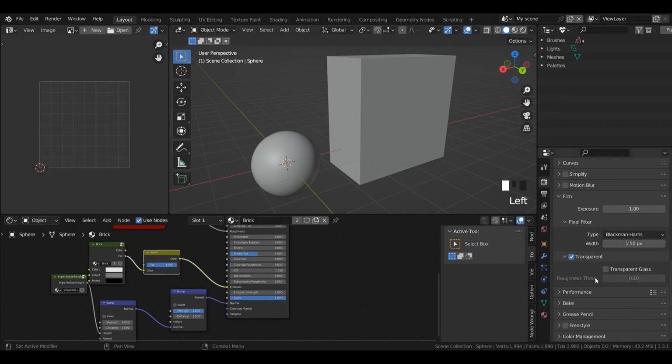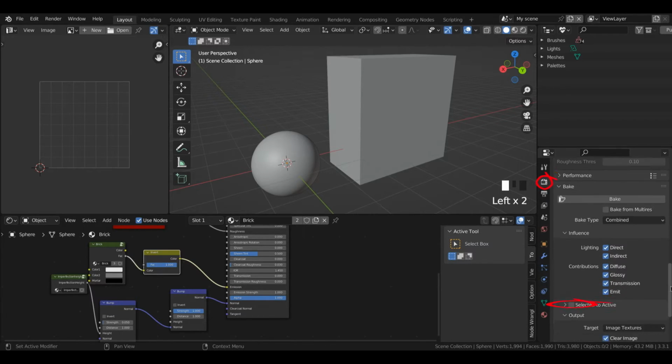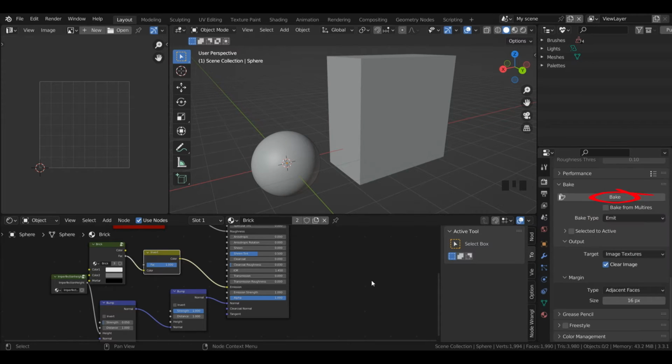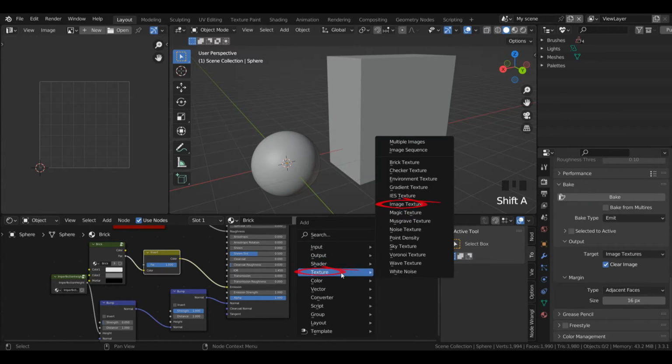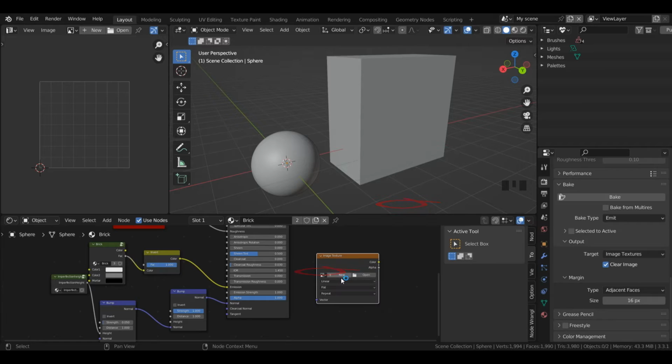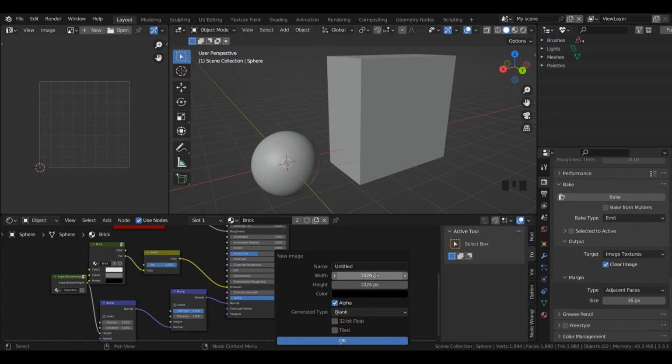Then I'm going to come under the bake tab in my render properties and change it from combined to emit. Now I'll press Shift A, I'm going to add a texture and I'll left click image texture. I'll then press plus new and I'm going to left click this, drag it down quickly and type in Shift 8, which will give us the star sign, and then 4 since we want this to be a 4K texture. And now you can see it's changed it to 4096. Keep in mind the lower quality the image, the poorer the quality of displacement map we're going to have, but 4K should be more than enough.